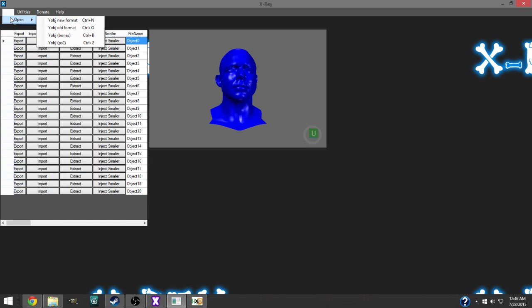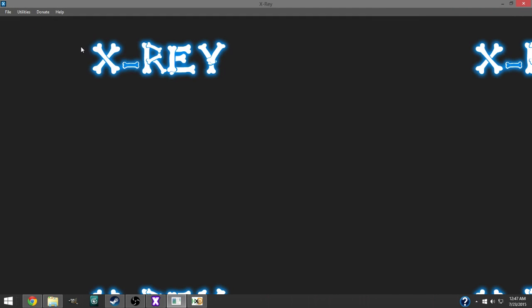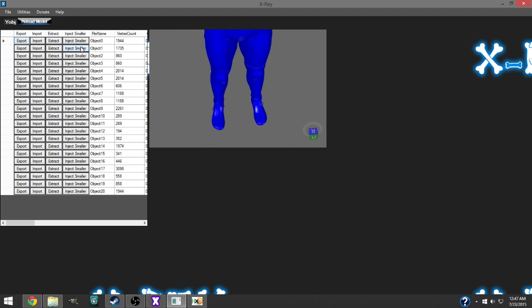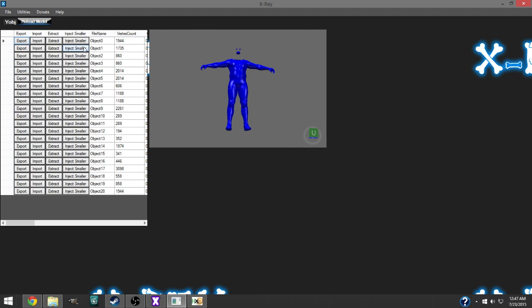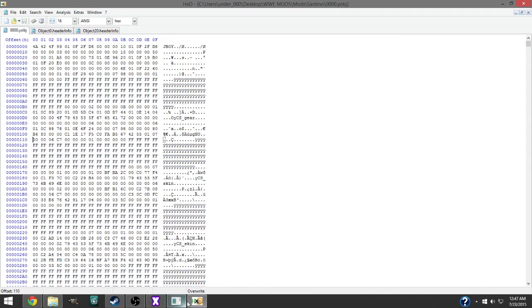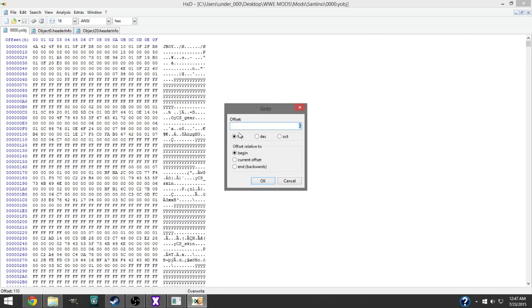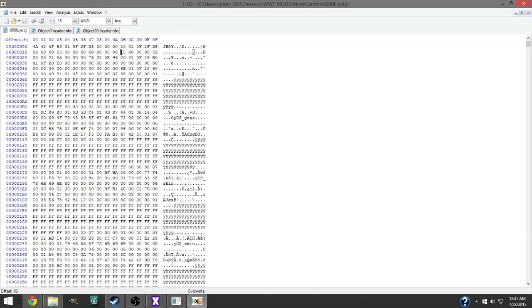Now if you go back into X-Ray and you open up that same file, oh, I missed one great important part. You have to go here. You can search it right here. Go to offset 1B, and it's right there, but it's always at the top, so I just go right to it.